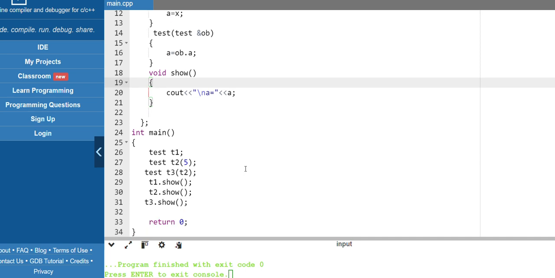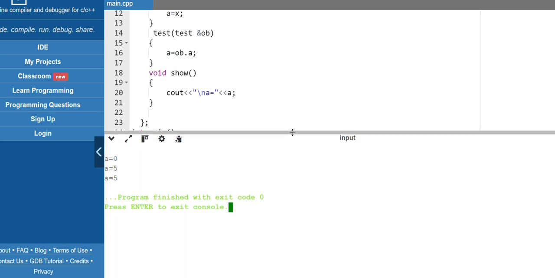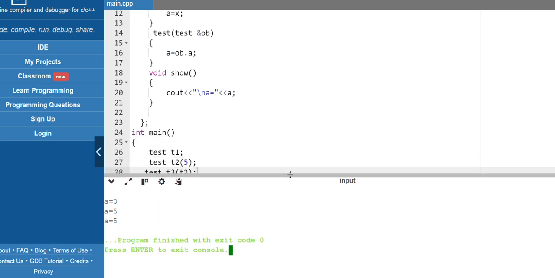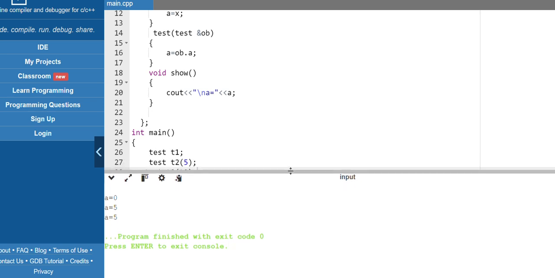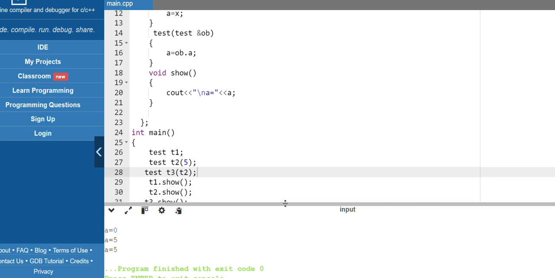I have created three objects. This is invoking our default constructor, parameterized constructor, and this will invoke our copy constructor, and we are simply printing the values of a in all the cases. So as expected, the first case is printing the default value of a, that is 0. In the second case also we are getting a is equal to 5, and in the third case also we are getting a is equal to 5.